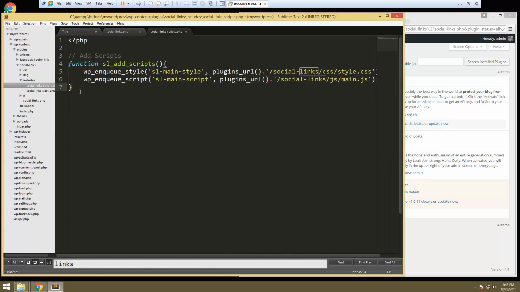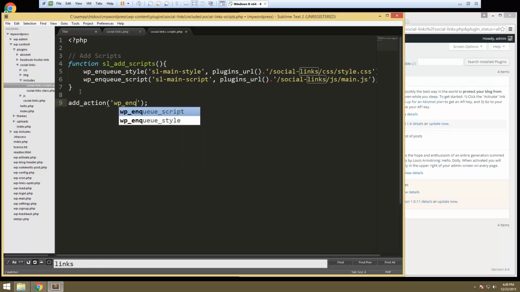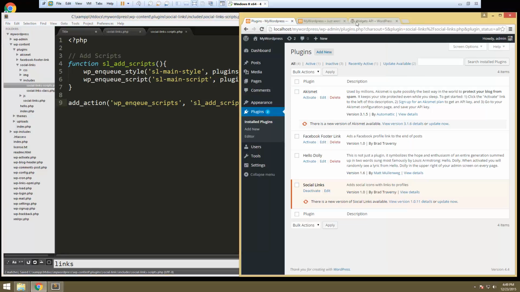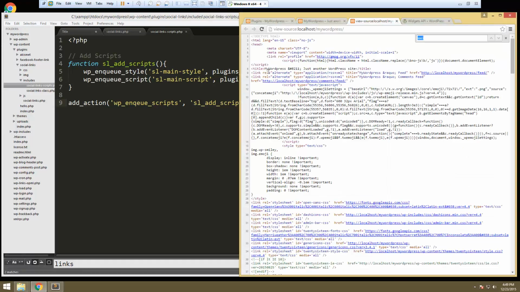All right, now in order for this to actually run, we need to do an add action. Okay, and then we want WP enqueue underscore scripts. Okay, then we want to just add this. Okay, so that should now load in the front end. So let's go back here and reload. And if we look at the source, we'll do a search for social.